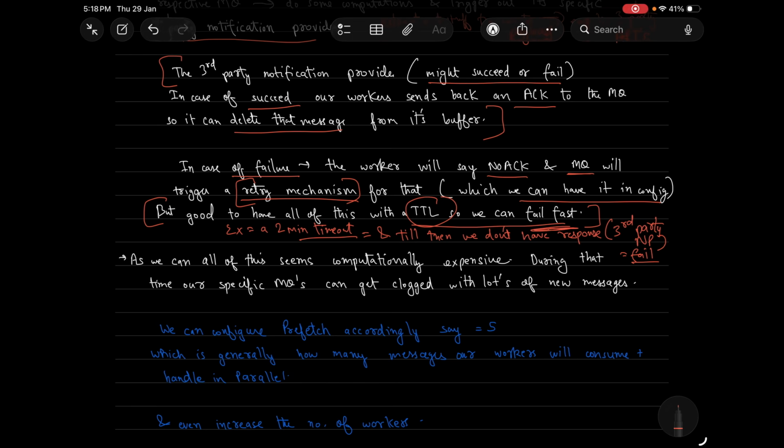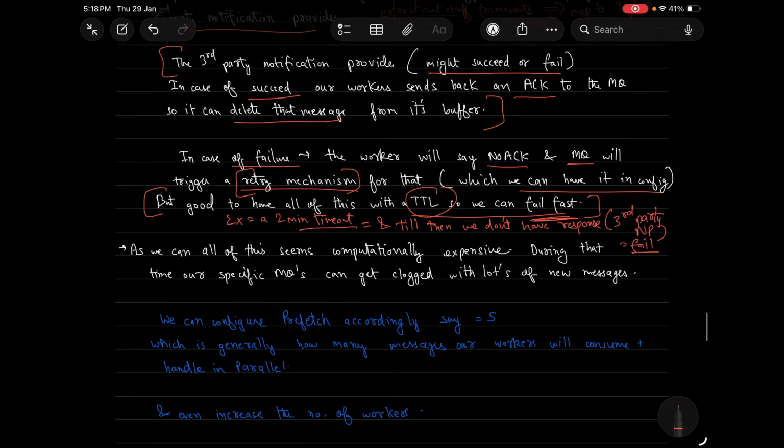If it succeeds, well and good. It sends an ACK to the message queue, which deletes the message from its memory. But if it fails, then it retries a couple of times. Let's say we have set 2 or 3 times, and this keeps happening. The incoming message events won't stop. Our notification service is still pushing messages during this time. All these computations are happening on our notification specific message queues, right?